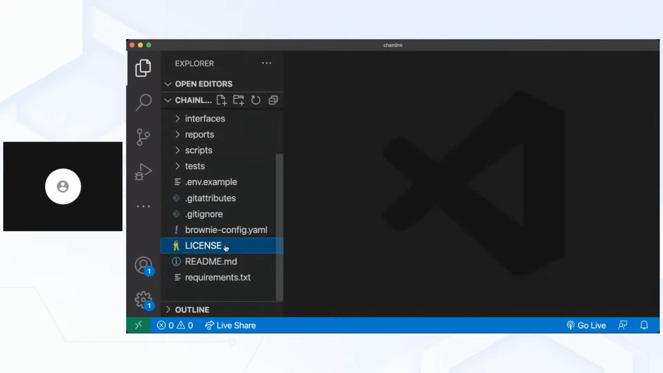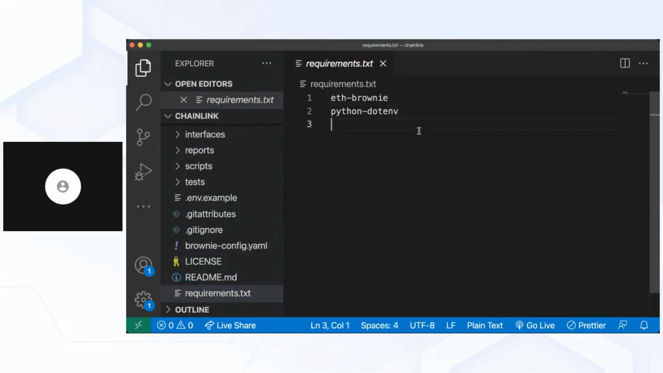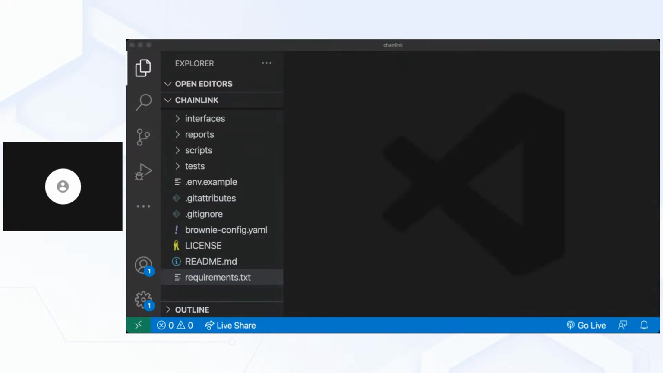We have a license, an open source license. We have a readme.txt, and we have requirements.txt, which is a Python thing. Again, you should be using pipx, so you shouldn't need to deal with requirements.txt.